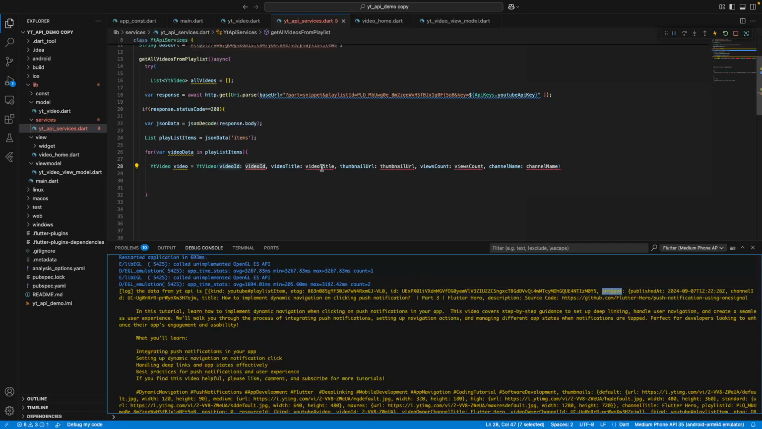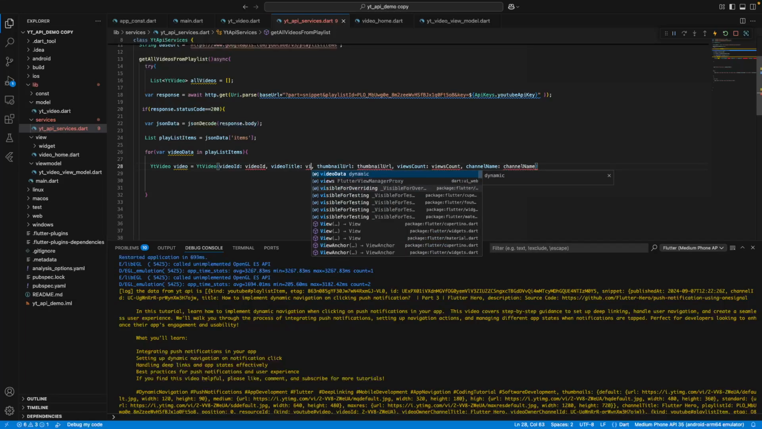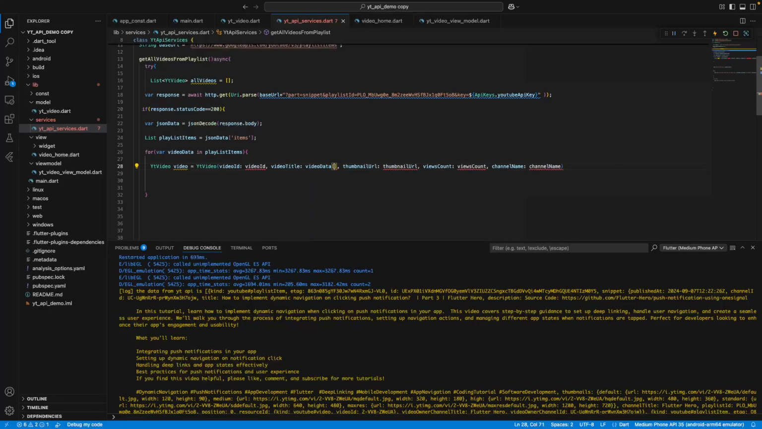Now for video title we can simply write something like this. Video data is a map, so we are going to get a key. There is another map, so we are going to provide this key named snippet. Make sure that the spelling is correct, snippet, and inside this snippet we have title inside the title key. Here we have a string, so you can simply write title.